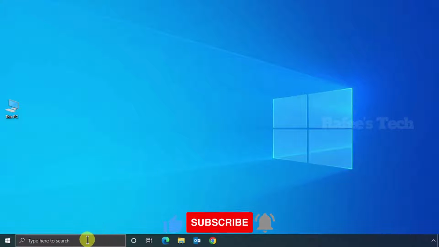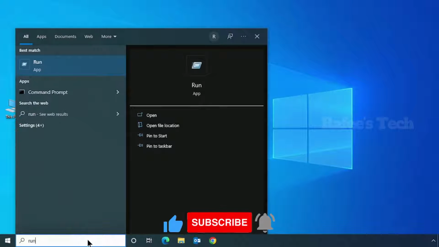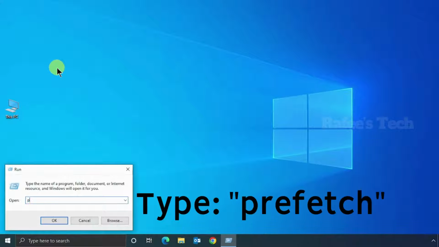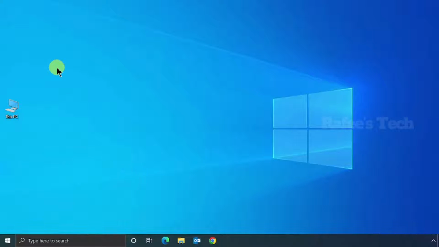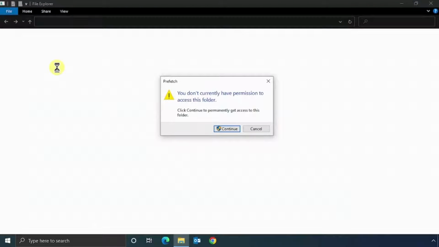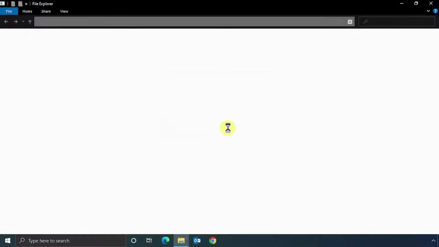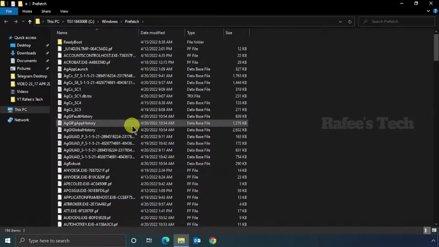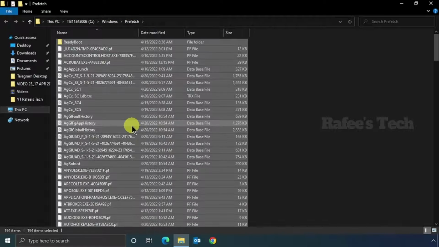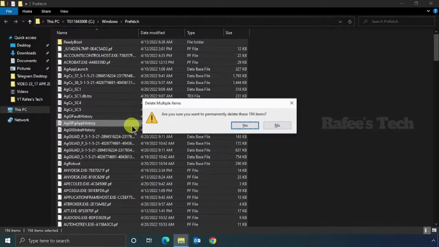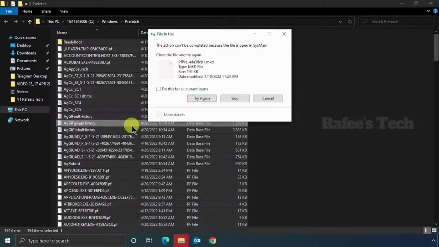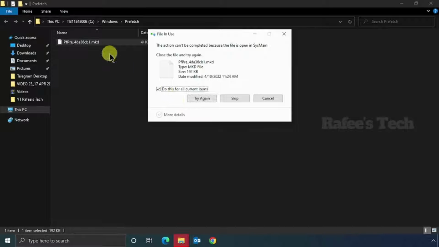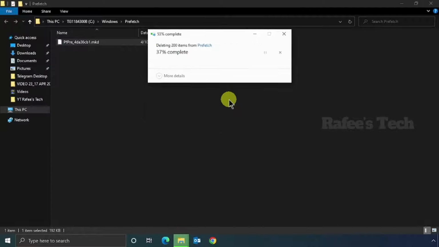For that, in the search box just type run and you can see run app, just click on it, and here you have to type Prefetch and click on OK. Continue. It will open Prefetch folder located in Windows folder. These files are also not needed, just select all and click delete. That's it. It will make more space on your system drive.